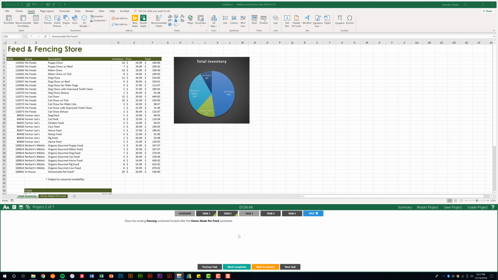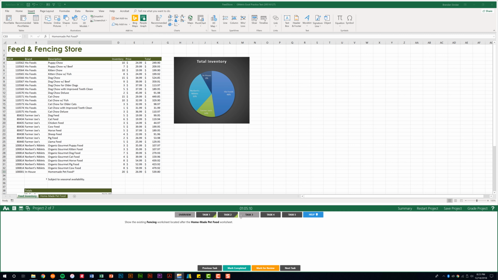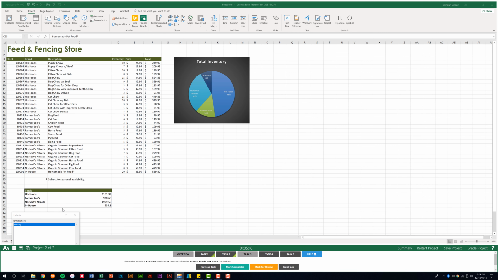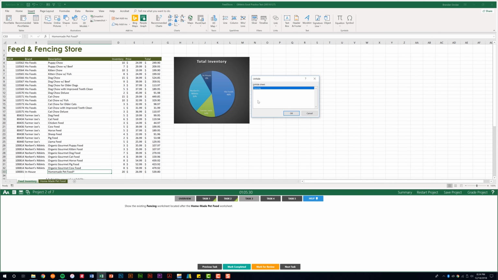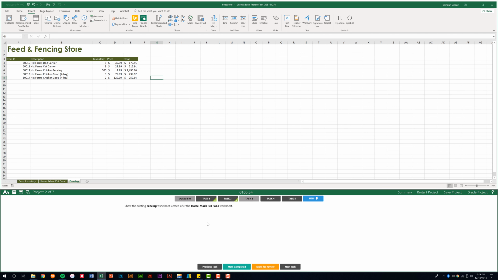Task 3 wants us to go ahead and reveal a worksheet that's hidden called Fencing. What I can do here is right-click on one of the worksheet tabs. And what we'll select is Unhide. What I'm having to do is to lower the instruction screen because for some reason the dialog box was hidden behind the instructions. I've noticed that happen on some of my student computers as well. On this Unhide dialog box, we want to select Fencing, and we'll click OK. It tells us that we need to make sure that this worksheet is located after the homemade pet food worksheet. That's where it was placed. We can go ahead and check that we've completed this task.